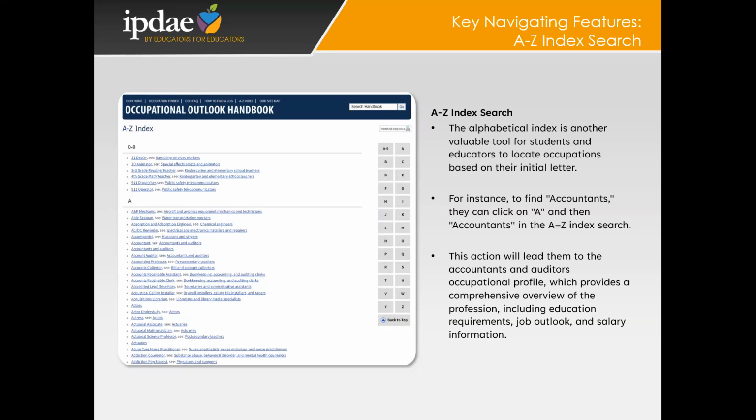For instance, if users are interested in finding information about accountants, they would begin by clicking the letter A in the A to Z index. This will take them to a section of the index where all occupations starting with the letter A are listed. They can then locate accountants in alphabetical order and click on it within the list. Upon selecting accountants, users will be directed to the occupational profile for accountants and auditors. These are the profiles which serve the comprehensive information on each career pathway.